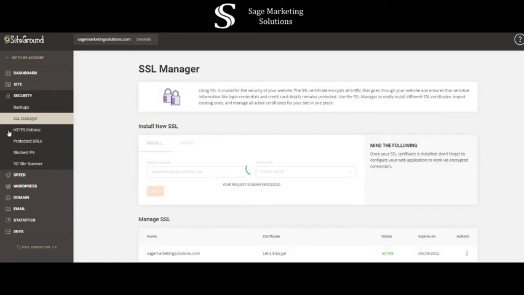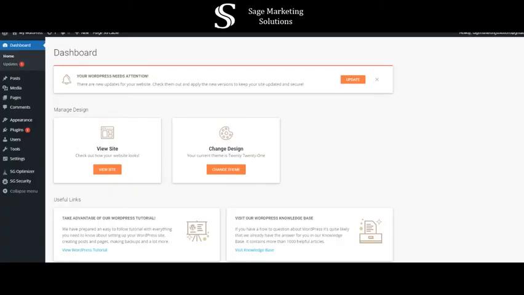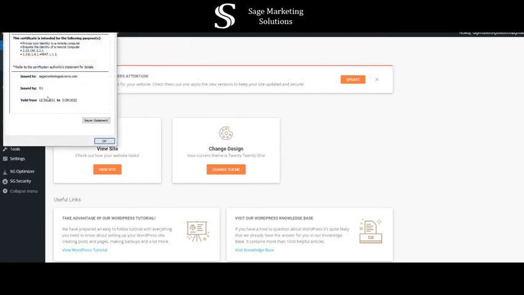Now the next thing we want to do is come back over here to the dashboard, or the left sidebar. Come over here and click HTTPS Enforce. This is going to make sure you're using this on every single page. And now you should see the lock at the top. So yep, it looks like the certificate is installed.